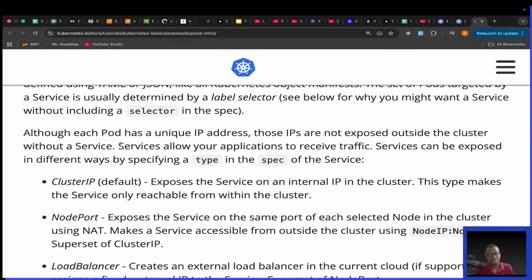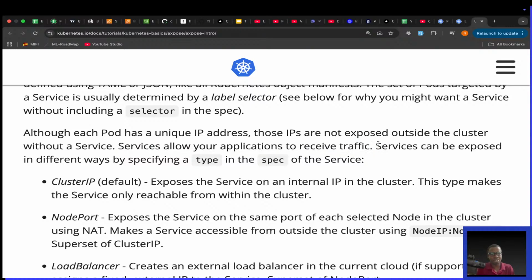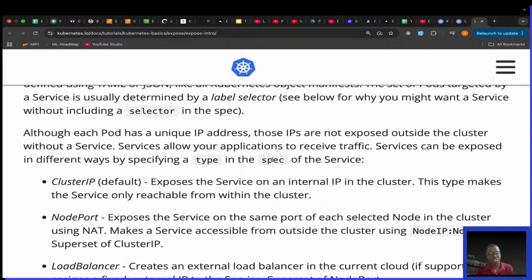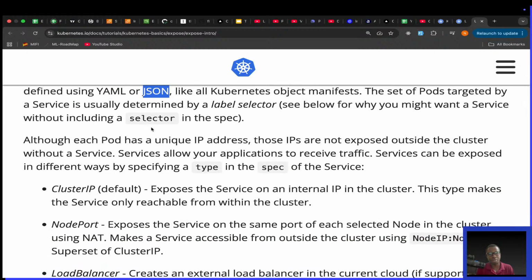So they're saying services allow your applications to receive traffic. Okay, this is ideally the meaning of exposing it. So you expose it so that we are able to receive traffic. The same services can be exposed in different ways by specifying a type in the spec of the service. Okay, so when you see them saying the spec of the service, they are simply referring to the YAML or JSON spec.